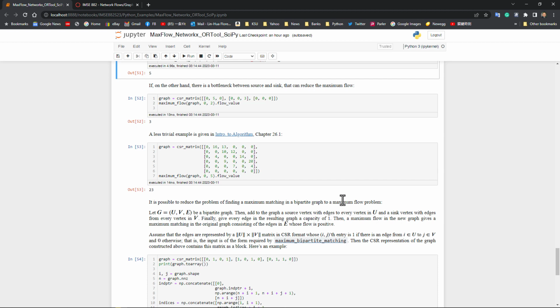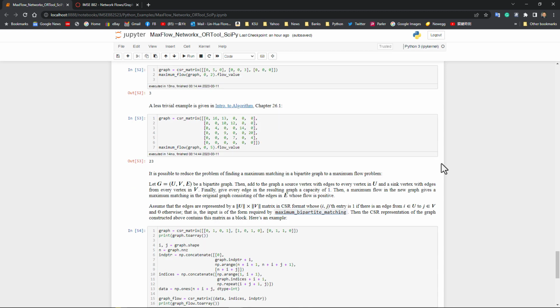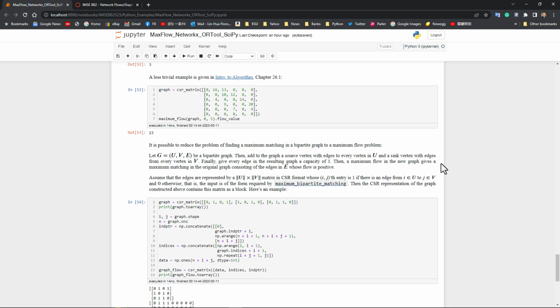All right. So here in this notebook, we introduce 3 different Python packages. One is NetworkX. The second is OR-Tools. The third is the SciPy library to solve the maximum flow problem. At the end of the notebook, I want to mention the maximum flow algorithm can be used to solve a so-called bipartite matching problem, which is an assignment problem in a sense.